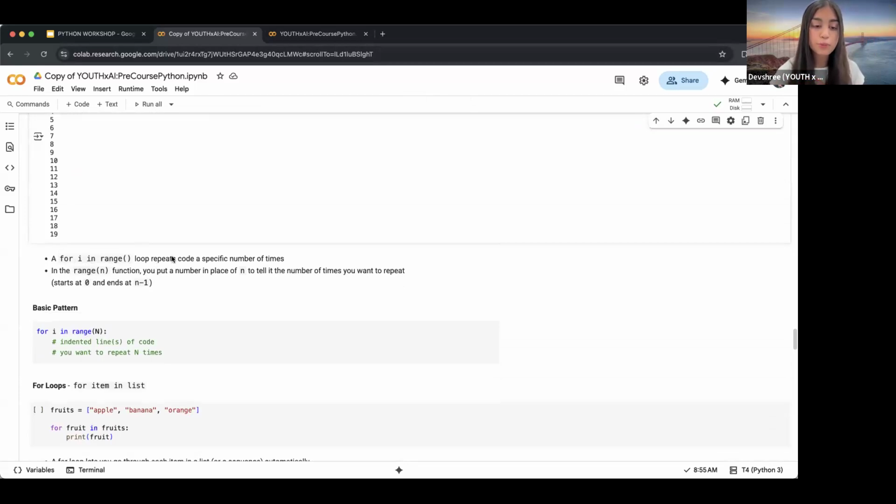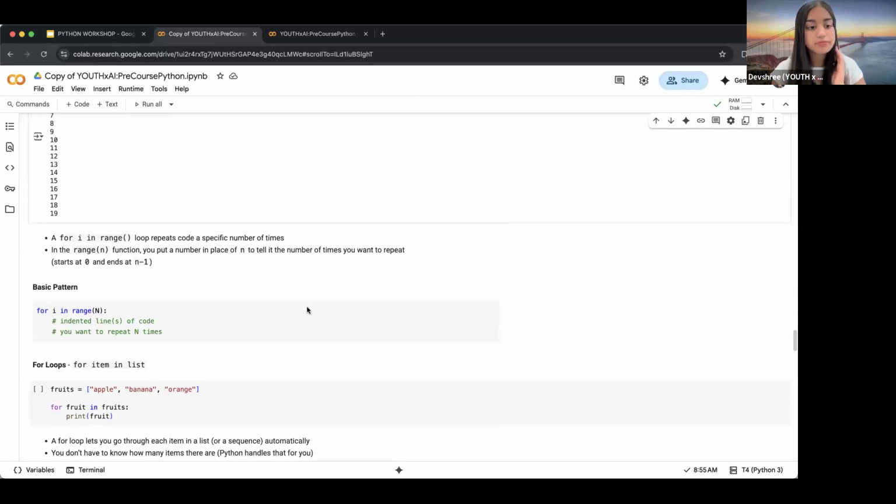A for i in range loop repeats code a specific number of times. In the range function, you put a number in place of n to tell it how many times you want to repeat. Just think of that. It starts at 0 and ends at one value before the number you give it. Just know that much. That's good enough to know for now.